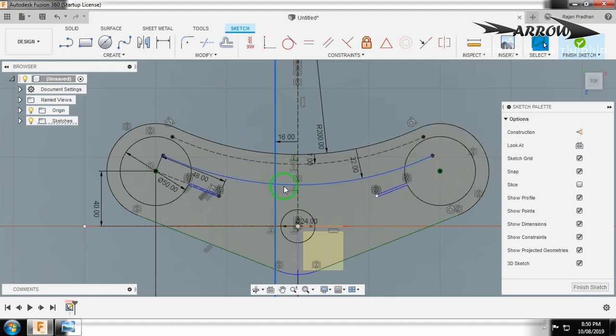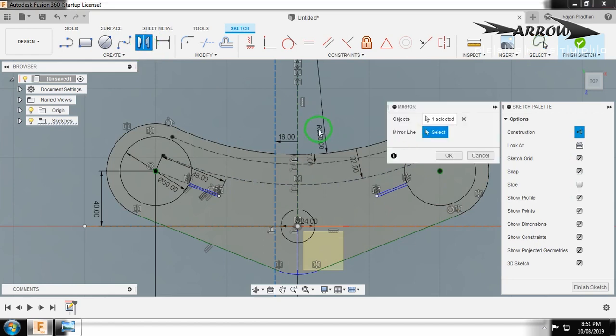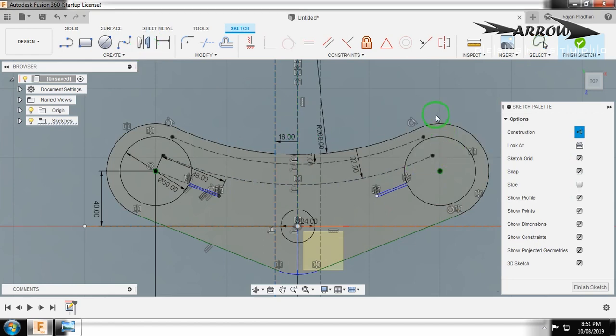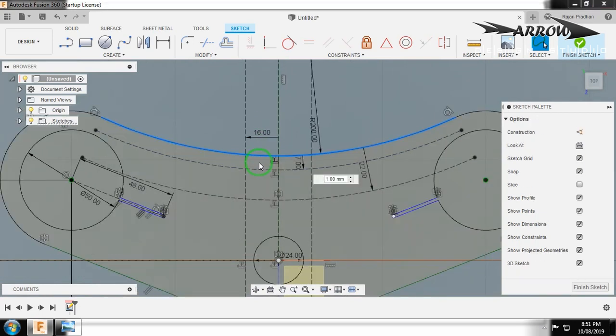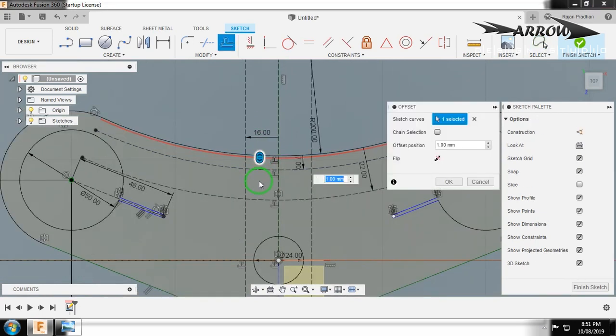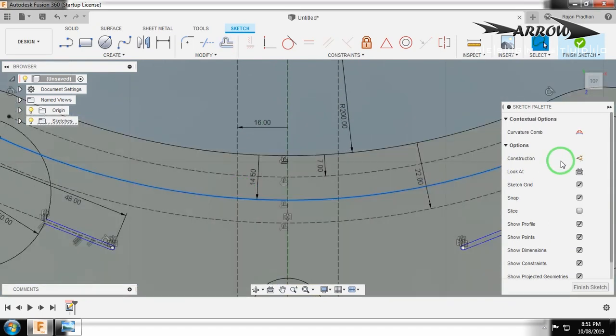I'll make all these lines construction lines. I'll select this, I'll select this one. Say okay. This is the way what I have done. Offset it by 7 plus 7.5, that is 14.5, here, so that I can get a center over here of that circle.